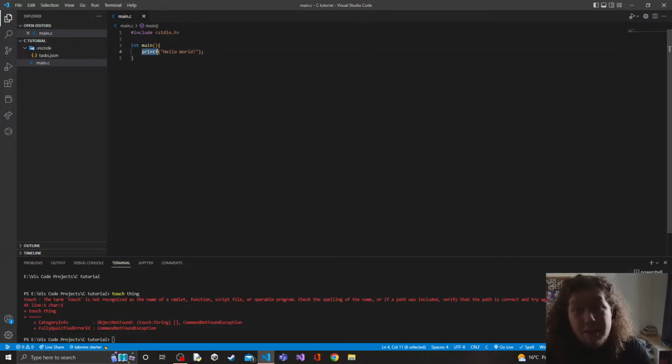But essentially, this is a function that prints to the terminal, which is this bit down here, whatever you put in the brackets. Now, I'm going from the assumption that you've never coded before, so I'm going to explain this quite in depth. Well, not in depth, but you know what I mean. I'm going to go slowish with it.